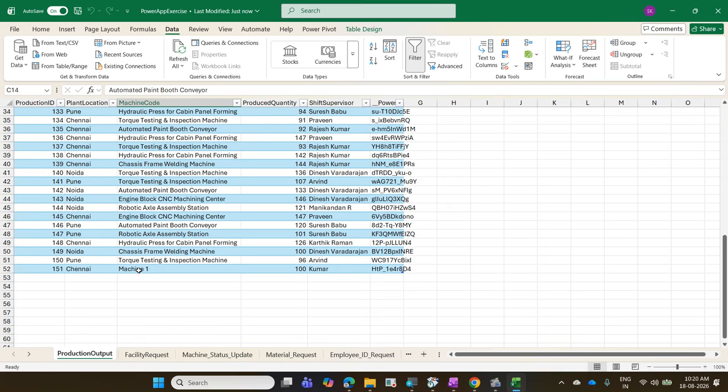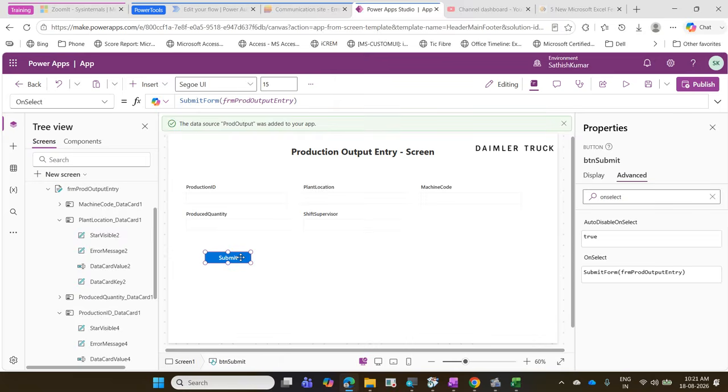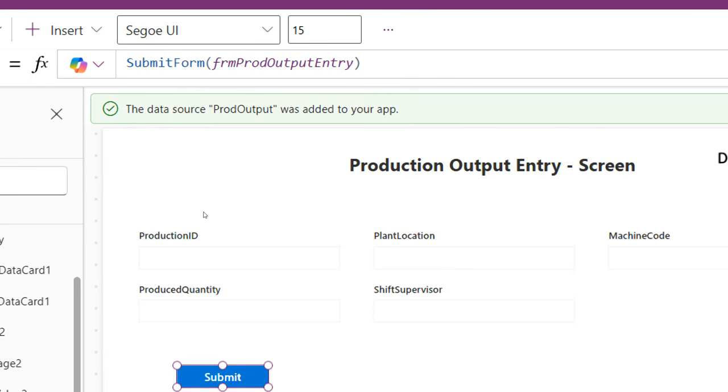Yes, one minute. I will come to Power App and I will just place the cursor. So this is the code for that. Submit form, FRM, form name. Simple. The size is very small.